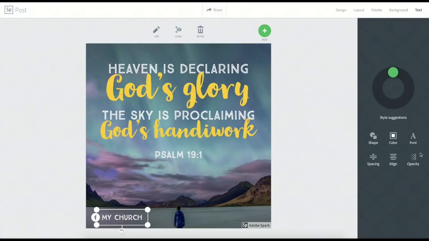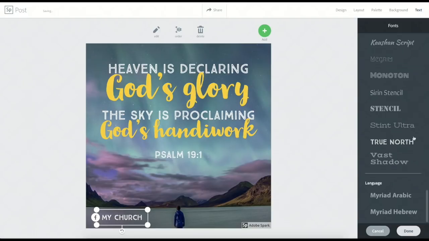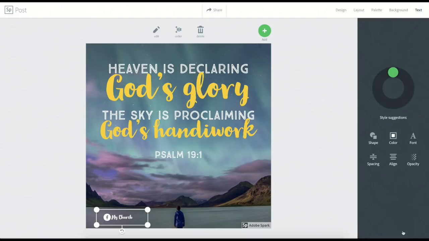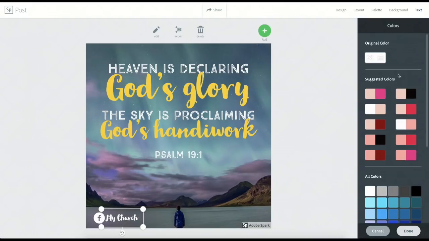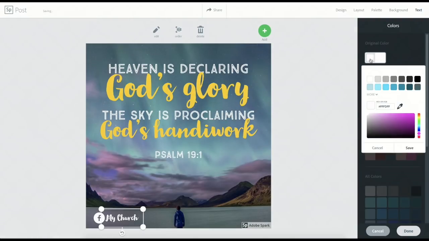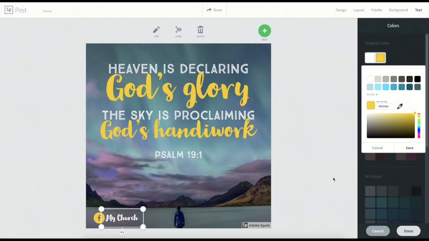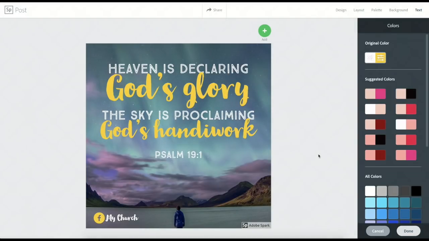Just like before, you can change up the font if you want. You can change up the colors. And here, you can actually edit both colors. So we're going to leave that white. We're going to grab this one, grab the eyedropper tool, select the yellow so that everything looks the same, and hit Done. Now this image is definitely ready to share.